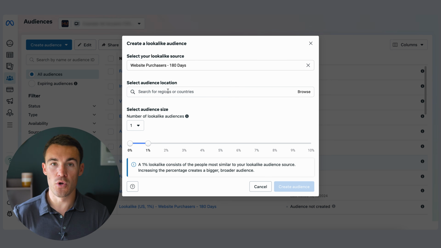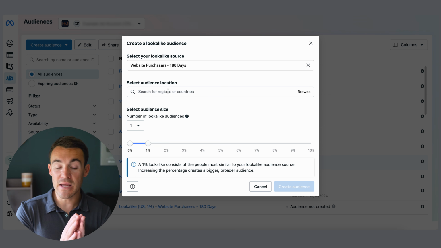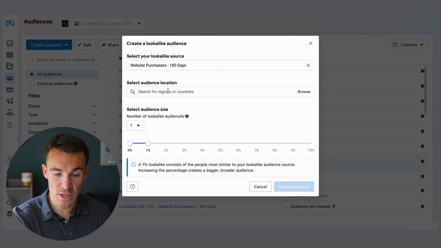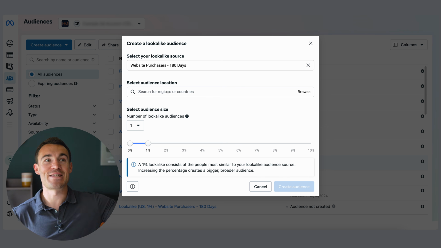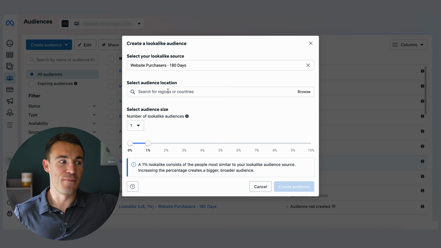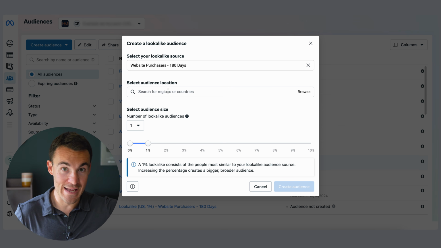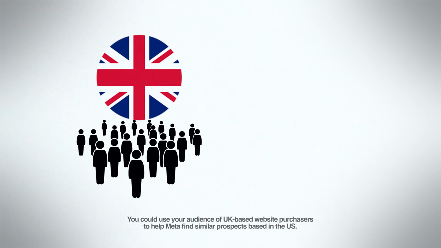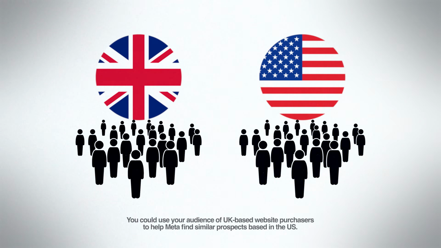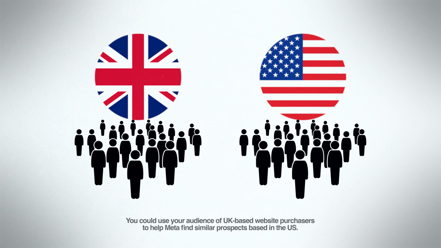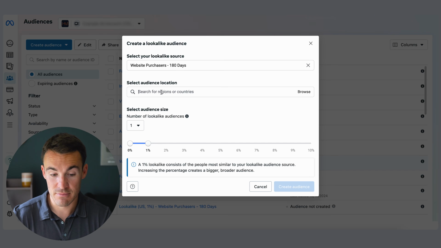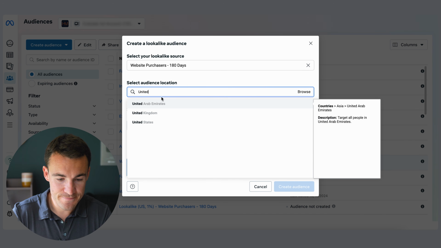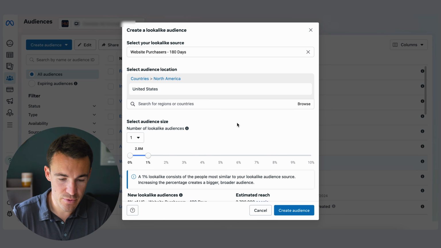select audience location. So where do you want the lookalike audience to be created? Now, interesting side note here, the people that are in your custom audience, so in website purchasers, don't need to be in the same country as the people who you're going to be targeting in your lookalike. So for example, we could have people who have bought from us in the UK, want to expand to the US, and create a US-based lookalike audience out of our UK-based customer list, which is a good thing for businesses that want to expand in that way. So we just need to select a country here. So I can go with the United States as an example.